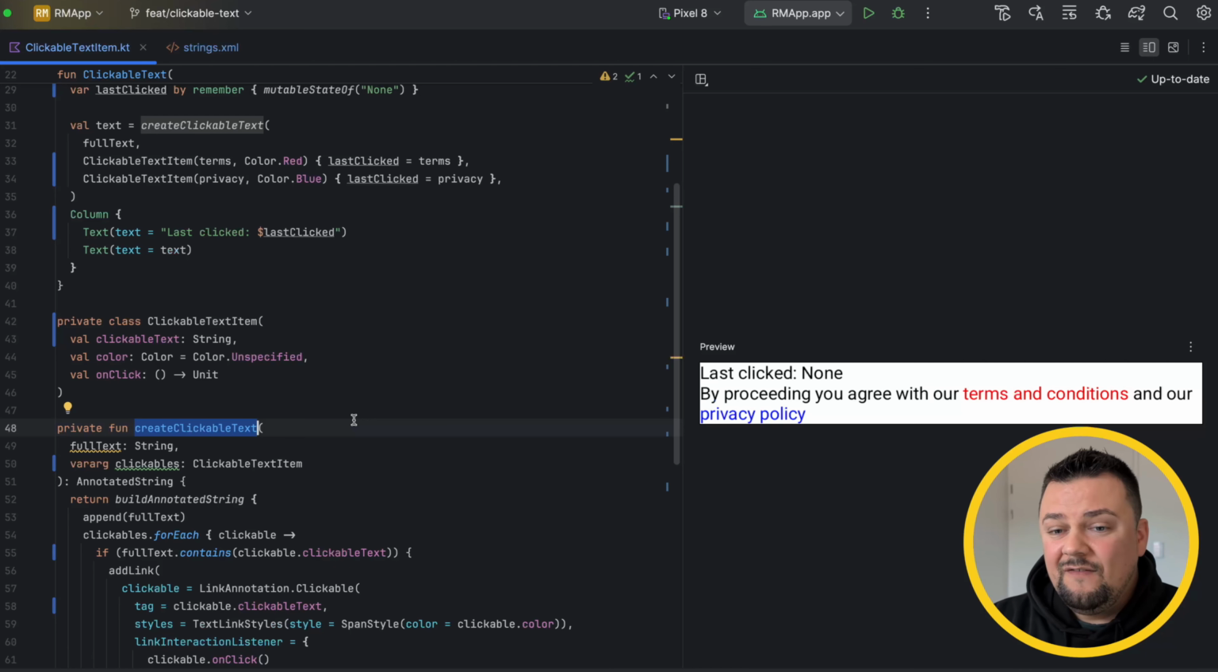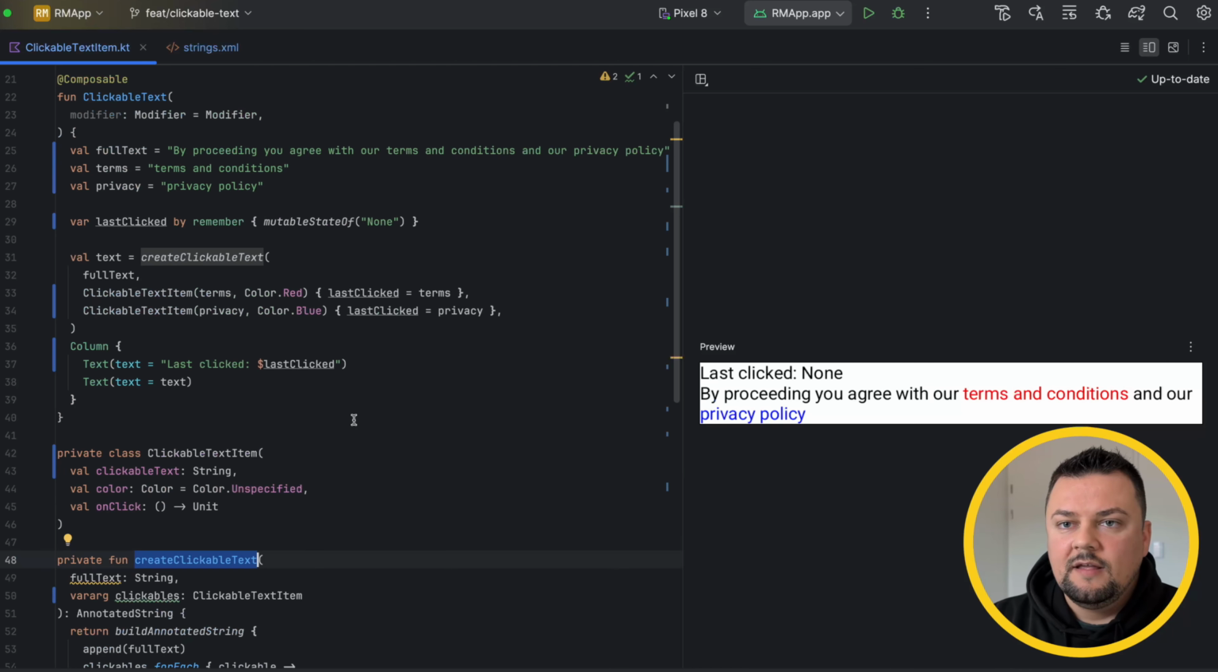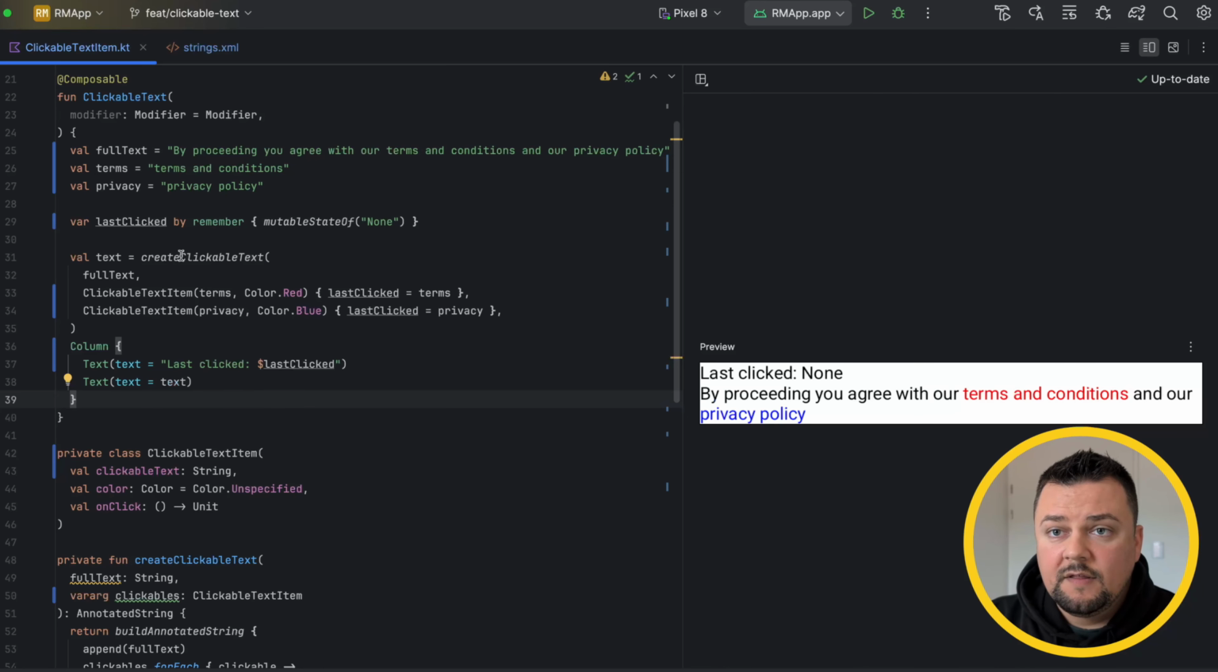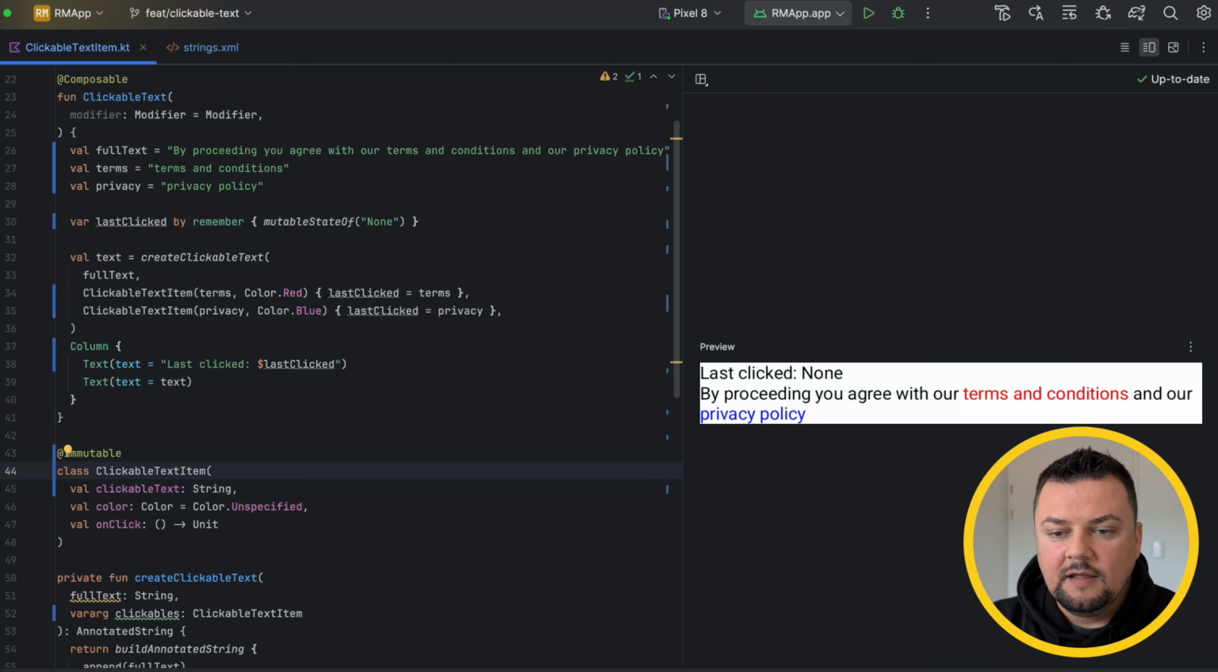Now, to bring this even a step further, what I can do is I can make the clickable text expose the API that the create clickable text exposes. First, because the clickable text function is public, I'm going to make the class public. And I'm gonna mark it with immutable marker, and I can even make it a data class.